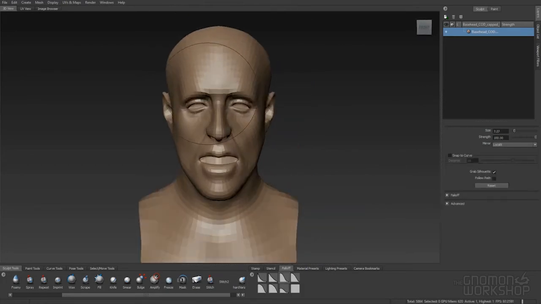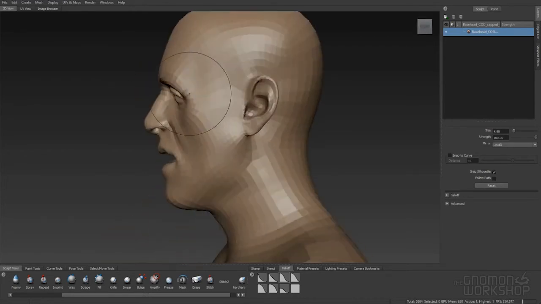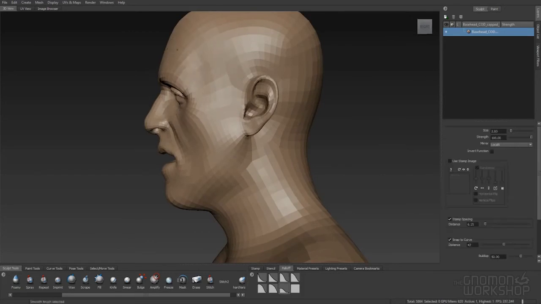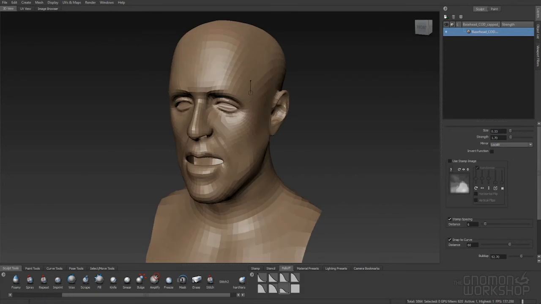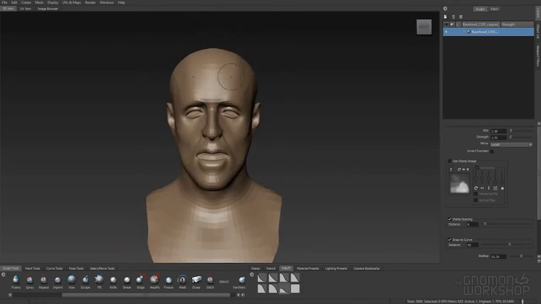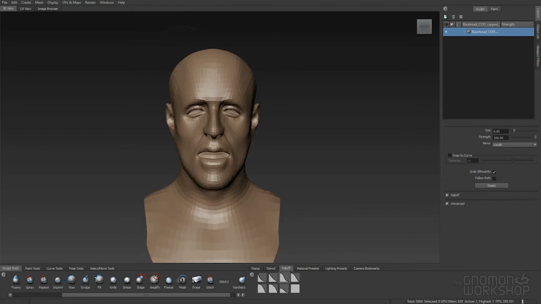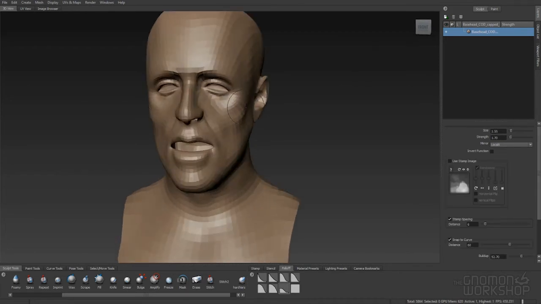defining the nasolabial folds, where the creases are at the corners of the nose down to the corners of the mouth, and refining eye shape, getting those downturned corners of the eyes. From the side view, it really starts to read as those Frankenstein-esque downturned eyes in the corner. And he does have a fairly bulbous, distinct head shape, which I'm trying to work out a little bit here.